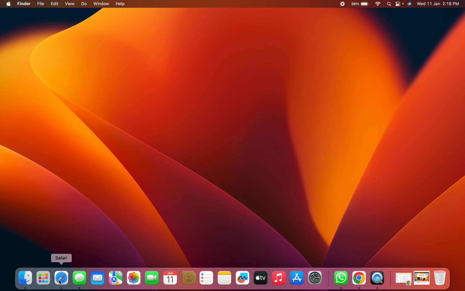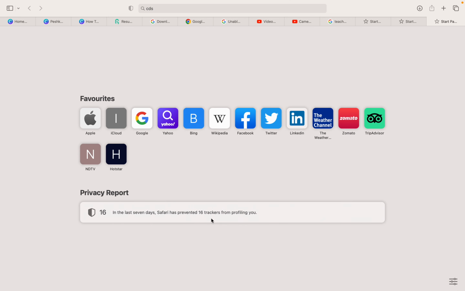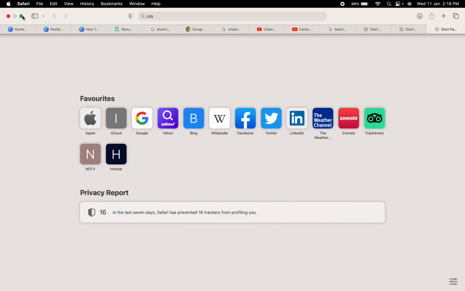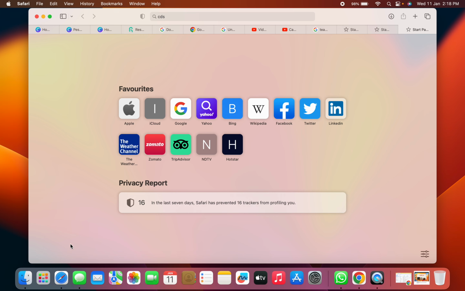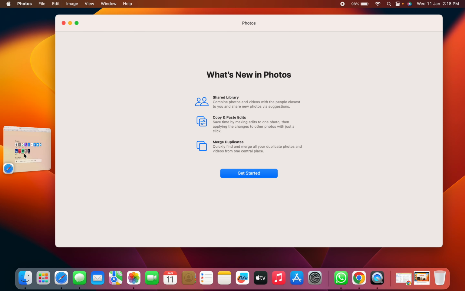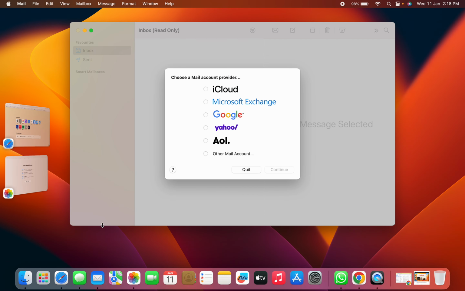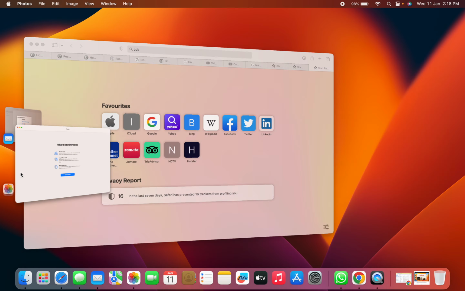So when I open any app, like I open Safari. Okay, now after that I want to open Photos. Okay, so you will see that Safari is here. Now I want to open this email. Okay, so like this you can use this feature.